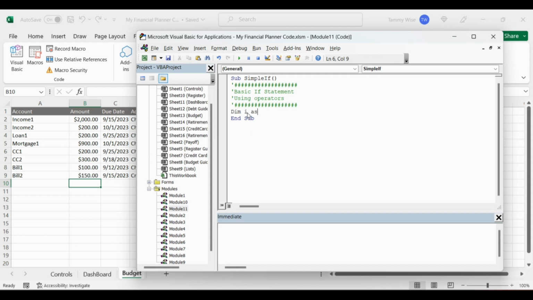We'll dim I as integer, and then dim last row as long. Now we're working with sheet 13, so let's do with sheet 13. Now we're going to define last row equals dot cells, rows dot count. I'm going to use column 1 as my reference for how many rows it's going to count down. Dot end, xlUp, dot row. Now, I have a full video on finding the last row. You can go to my channel and find it if you want more information on this.